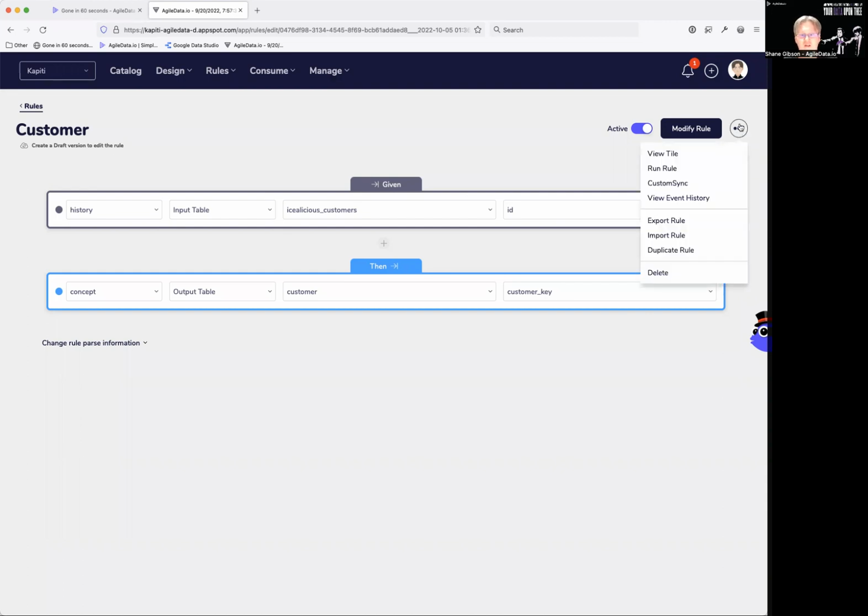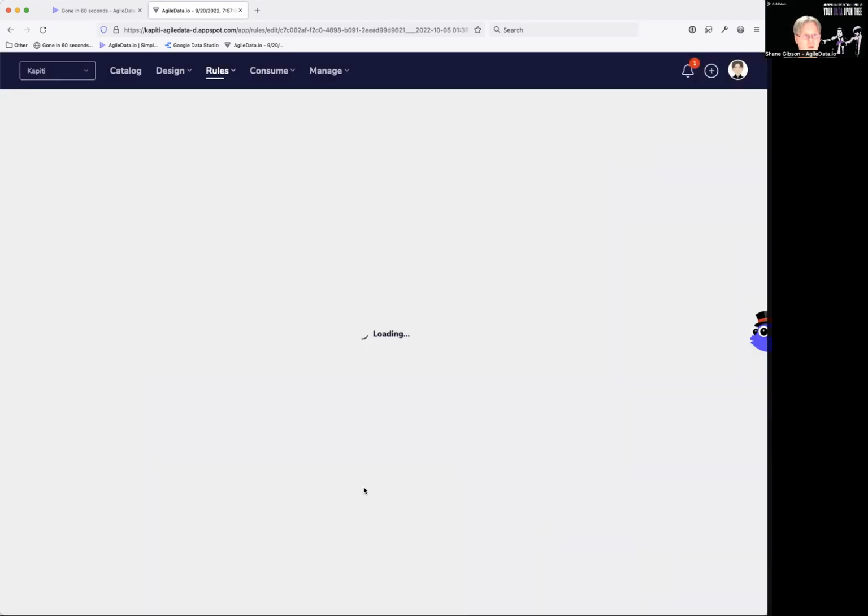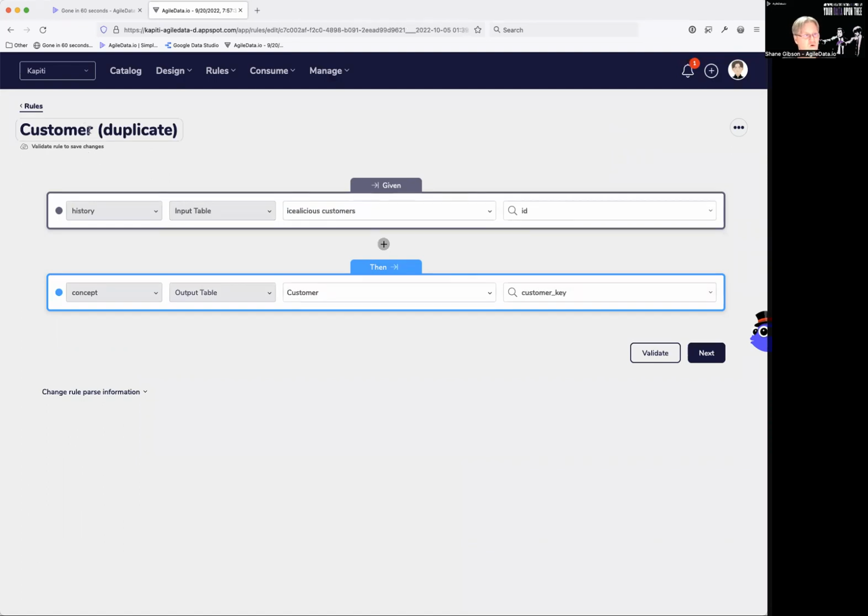In this case, I hate retyping, so I'm just going to go duplicate it. AD is going to say, "You sure you want to do that?" And I'm like, "Yep." And then she'll take me directly to the duplicate rule. I'm going to make this one a little bit differentiated.